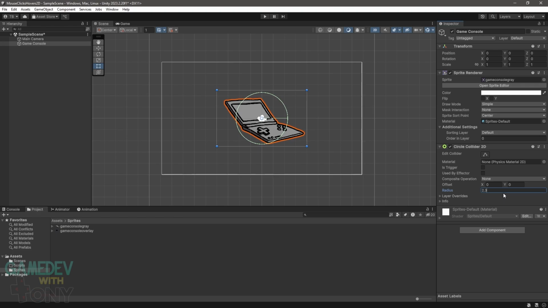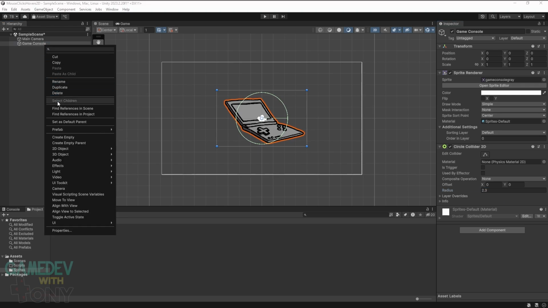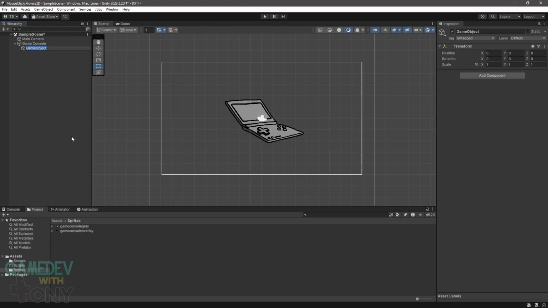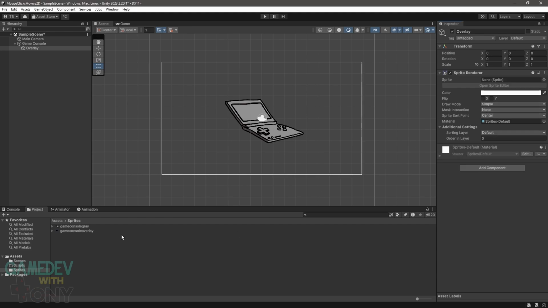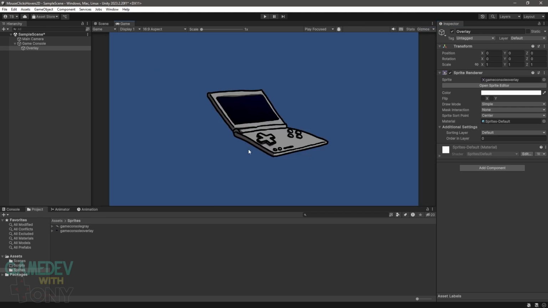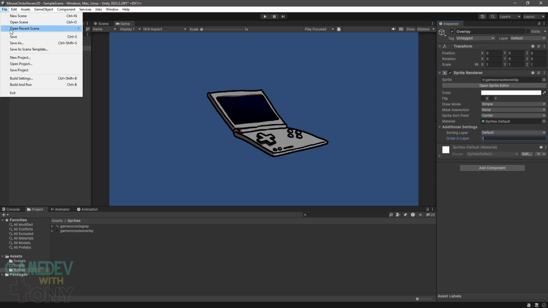So now over on the game console, we're going to right click and create another empty for it to be a child of the parent. Name it overlay. And then we're going to add on a sprite renderer to it. And then drag in the overlay image. Now, if you don't see the image, this happens sometimes, and what you're going to want to do is just come over here to the layer order and put a 1 there so it sits on top of the other one. And then we can go up here and save our changes.